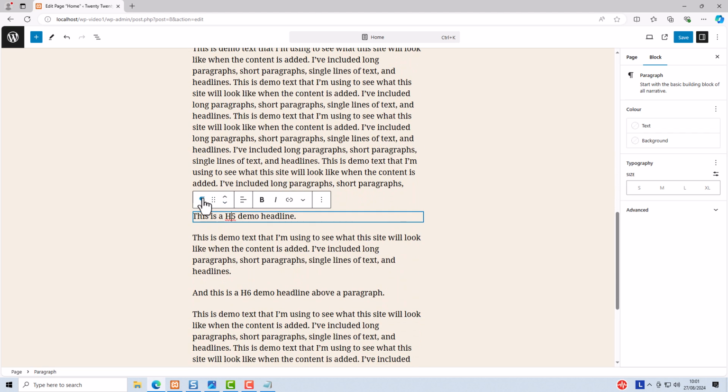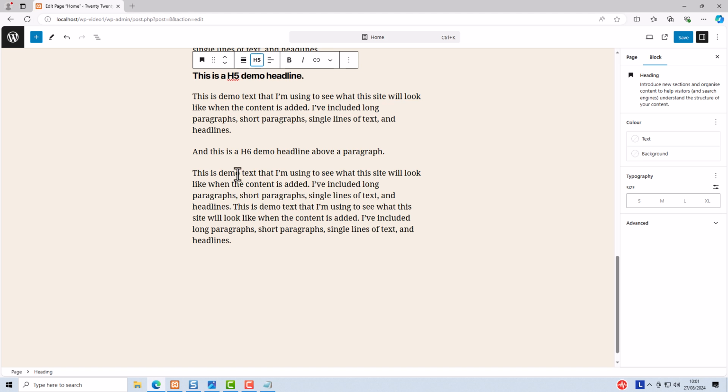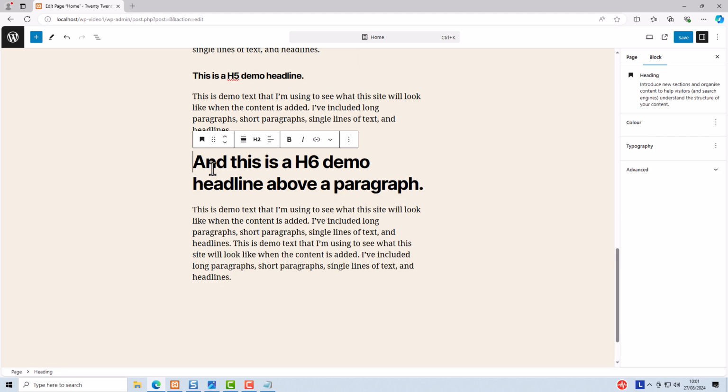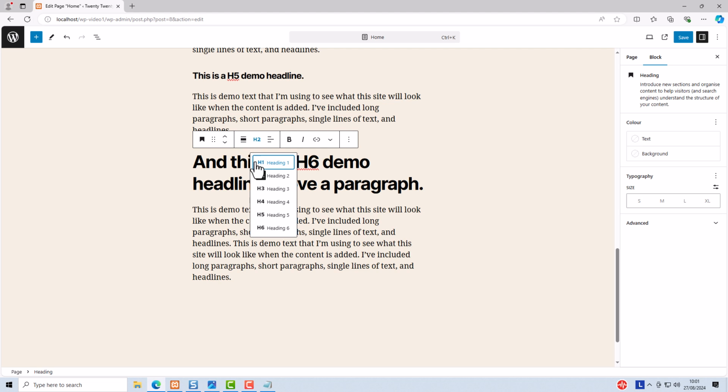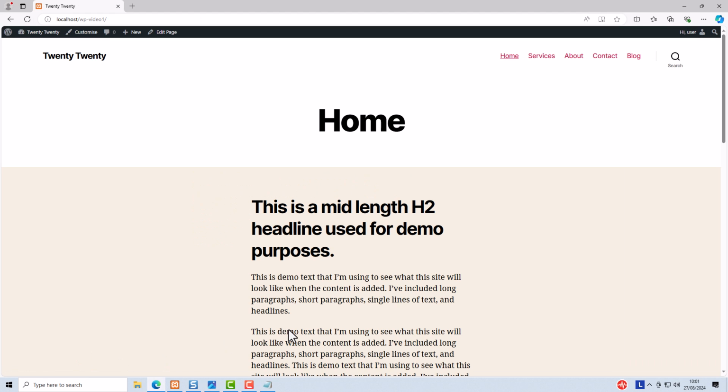H5 header, and change it from a H2 to a H5. And finally, we've got this H6 heading. Change it to a heading, and change from H2 to H6. And then I'm going to click the Save button, and then view the page. So now we've got a basic page with some text in it.